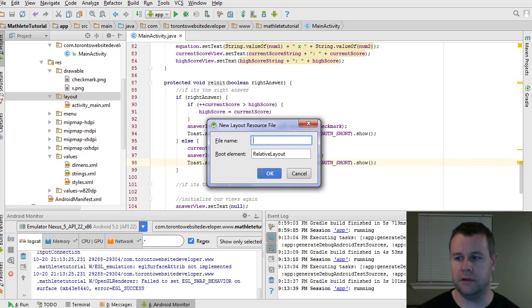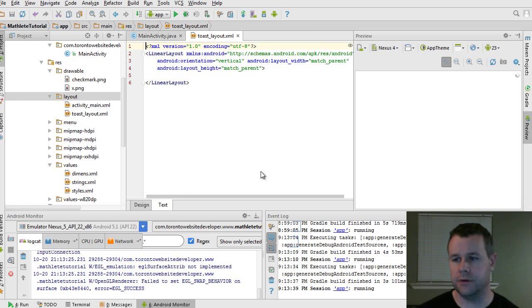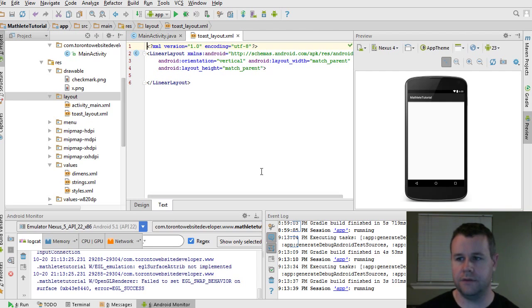Oops, I need the file name. Actually, I'm going to stick with linear layout, and we're going to call this toast layout. We're going to go to text. We're just going to do this ourselves. Here in my linear layout, let's provide a background.